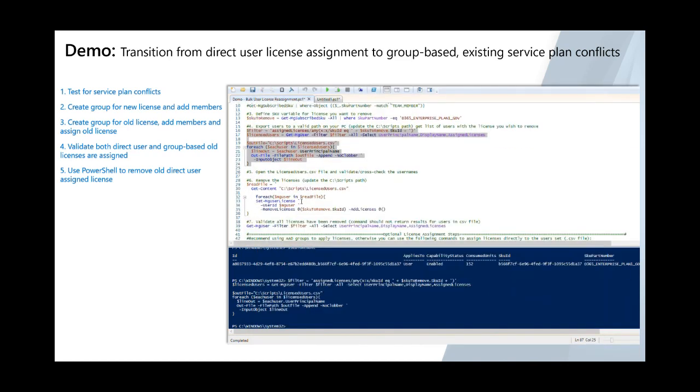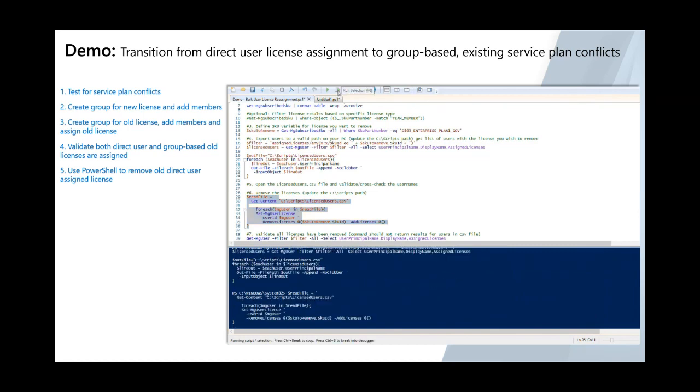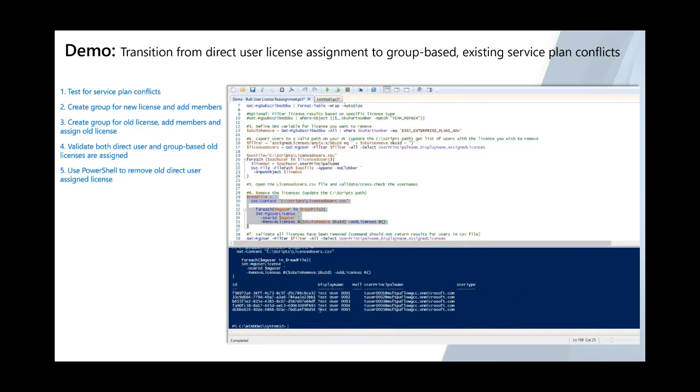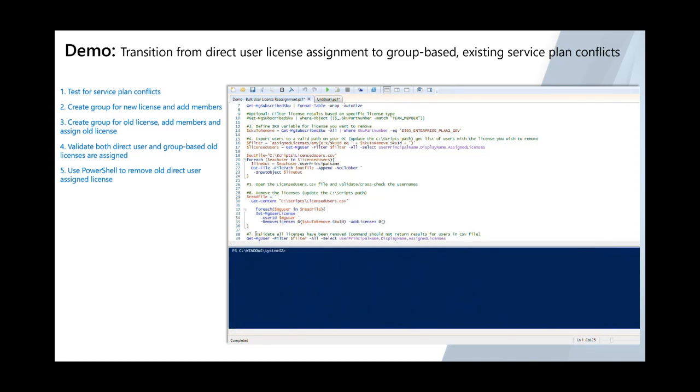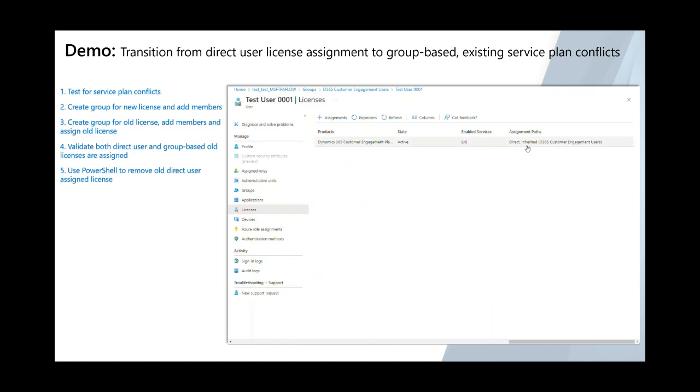And step 6, we're actually going to run this to remove those direct assigned customer engagement licenses using the users in that CSV file. So it's going to actually process through that list. And you can see now that those users have had that license removed. The last step is just to validate that. So it's going to review whether or not the list that we initially created, any of those users still have that customer engagement license applied. All right, and then we'll do a refresh on this user account, and you can see we now only have the inherited group assignment applied for this user. The direct is no longer assigned.